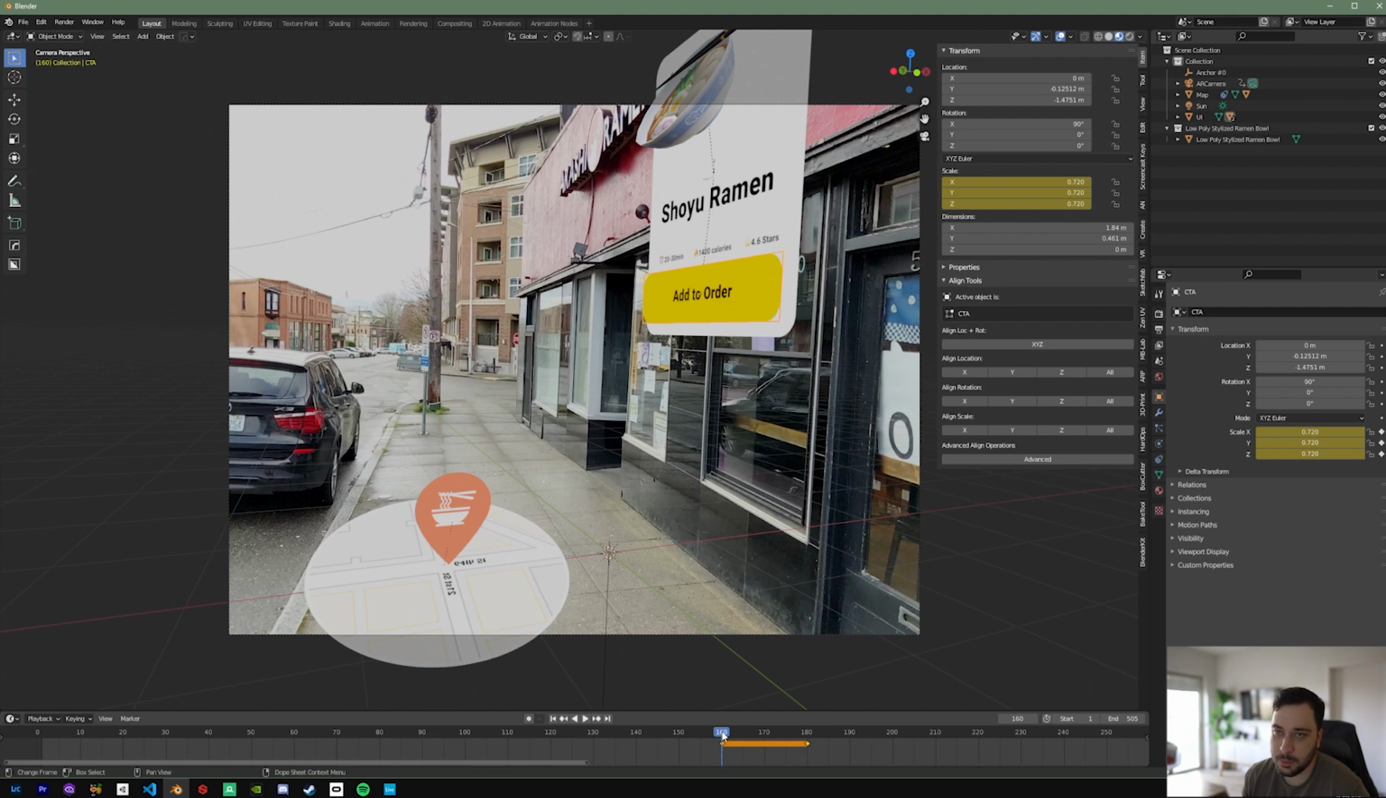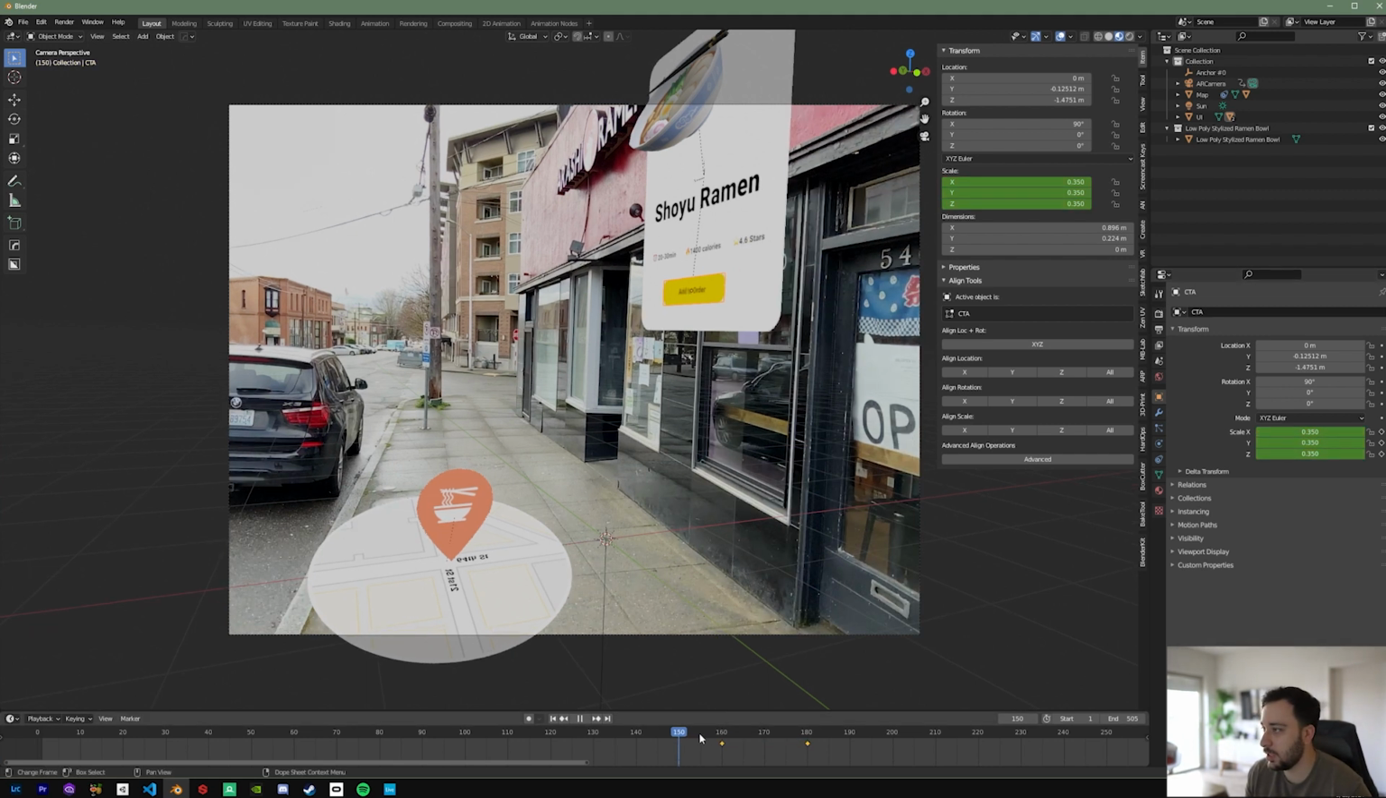Come back here to our beginning frame, and we're going to choose a starting size. So let's say 0.35. It turns orange. That means it's changed but not set. If we go back a frame, it's going to reset on us. So what we have to do is press that I key again to actually set it. Once we do, it's going to change back to yellow. So we're going to see now it's set.